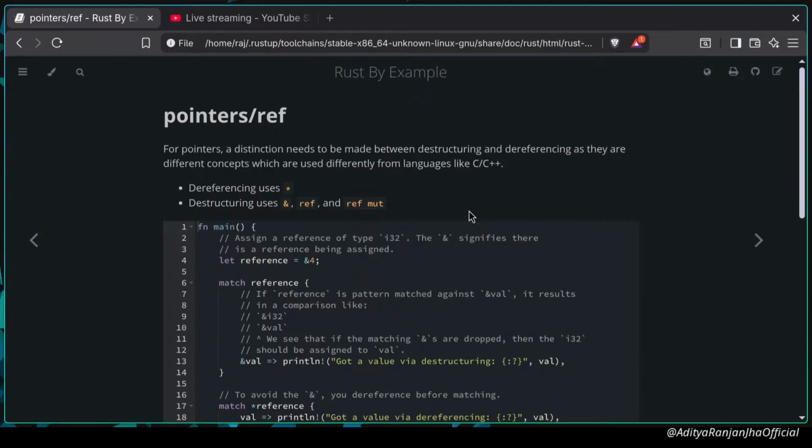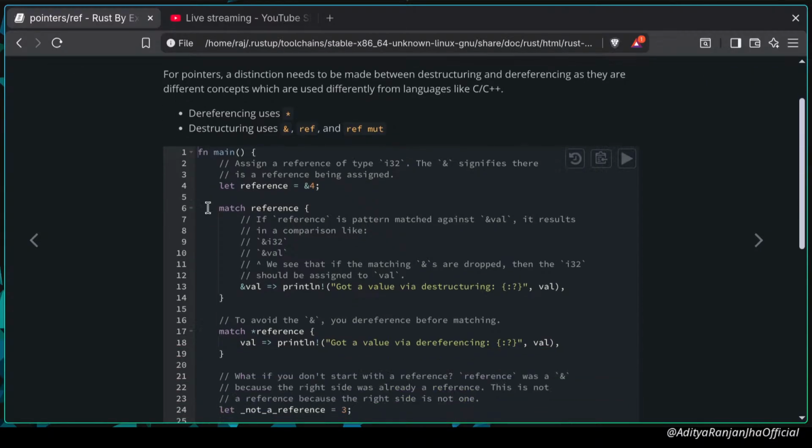And why is the distinction needed for pointers? Because they are different concepts, which can be used differently from languages like C or C++. Dereferencing uses the star, we know that. And destructuring uses the ampersand, ref, and ref mut. Whereas dereferencing is when there is a reference to something: don't take the reference for this, don't take a mutable reference for it, just dereference it.